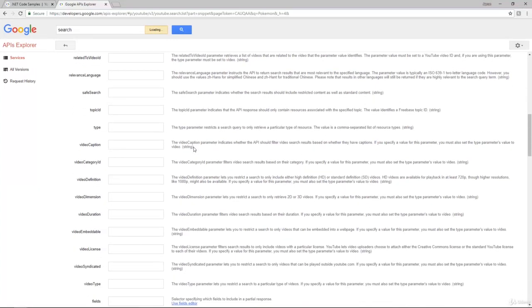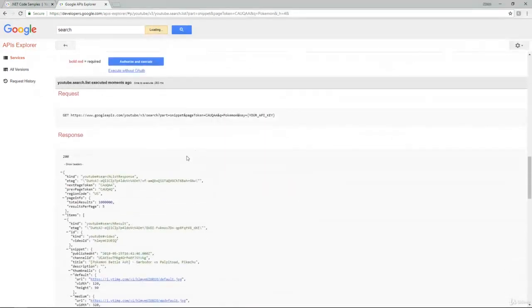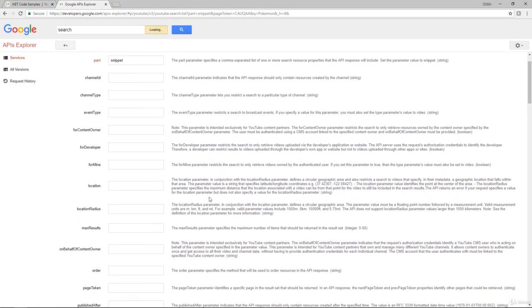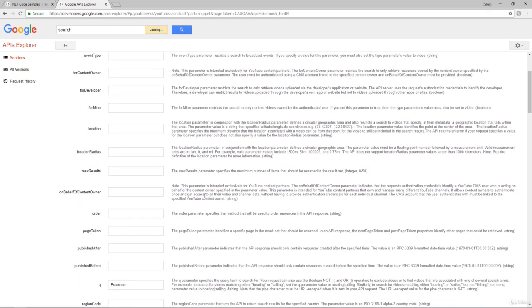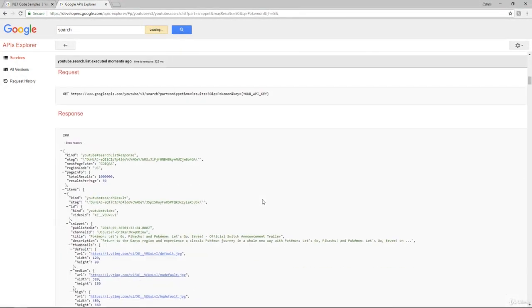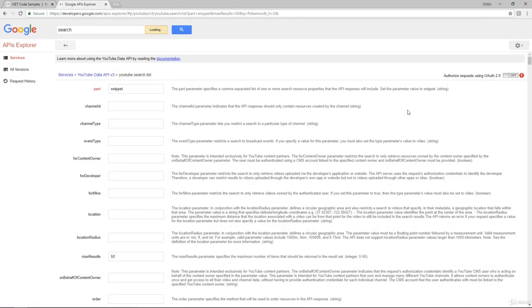The last one that you're really going to want is the amount that you're getting back. So you can choose how many that you get back when you do a search, and that is in max results. So they only allow 0 to 50. So if we execute that, it's going to return now 50 video results. And that is the docs that you've got for YouTube, and they are pretty good.